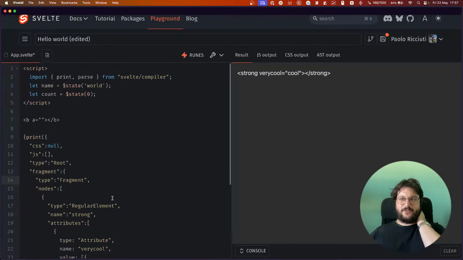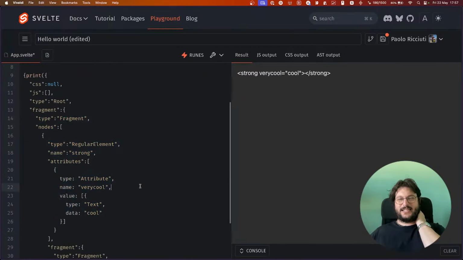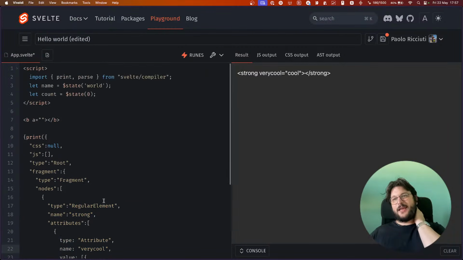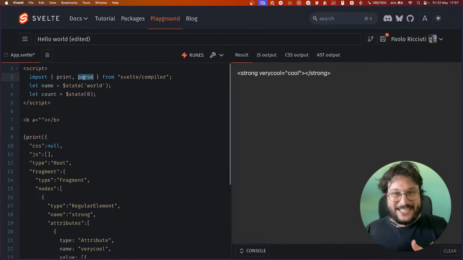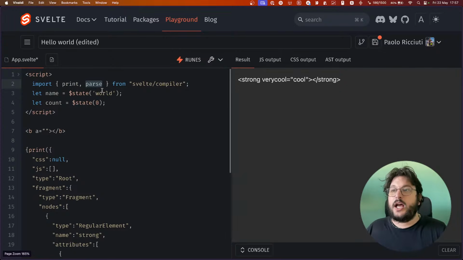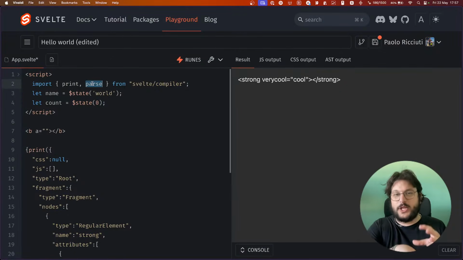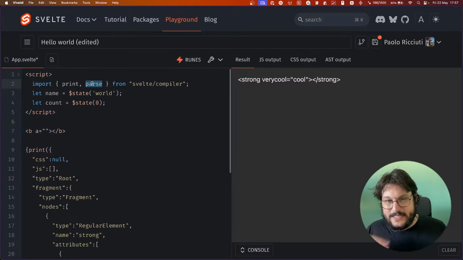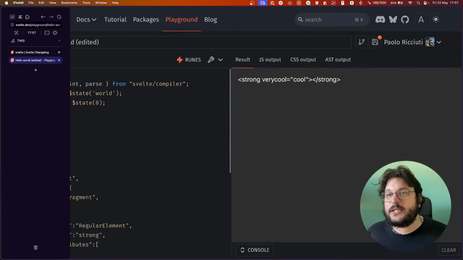Obviously you will never write an AST by hand, but what you would generally do, like I did, is parse a Svelte component. Then you can manipulate the AST. So instead of doing something by string, by regex, for example, you can actually just go into the AST, manipulate something, like change every instance of B to strong, and that will update your Svelte component.